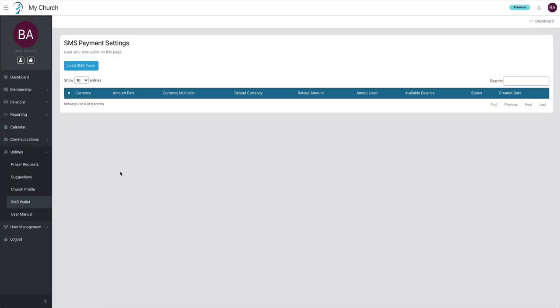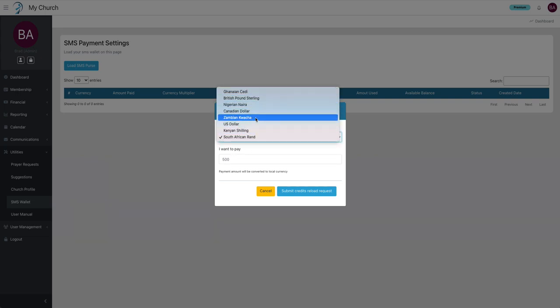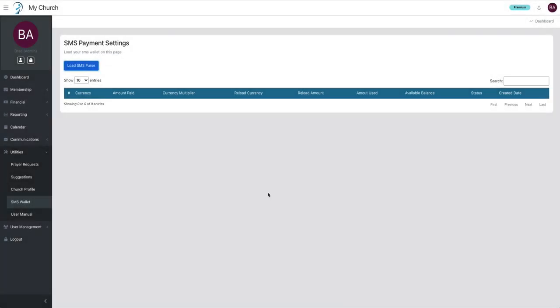On the SMS wallet now, this is where you load your pace to send all those SMSs that you've been seeing above. You load them in your currency. It loads all the currencies that you have selected, and then it uses a multiplier or a converter using that particular date and time's rate to exchange it, and then it's moved into rands, and you have your SMS credits that will automatically be displayed here as well.